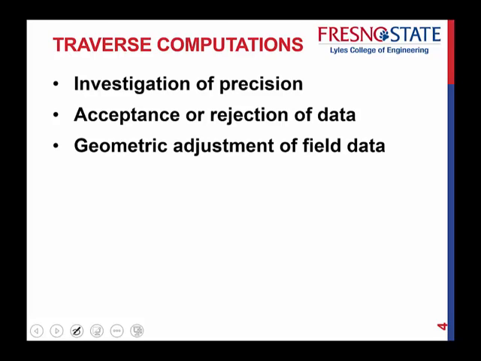All right, so in traverse computations, what we're trying to do is an investigation of how well we did, of our precision. We want to figure out if we're going to use the data we have or if we're going to reject it, if it was really good or not. We need to then figure out how to adjust the data. Now again, I'm not saying we're fixing the data or corrupting the data or changing it. No, we're making an adjustment of the data. Yes, the errors are in there. They're always going to be inside there, so there's no way we can get rid of them. But what we can do is adjust everything, whether it's evenly or proportionally, whatever it may be, to be able to say, all right, this is your final product.